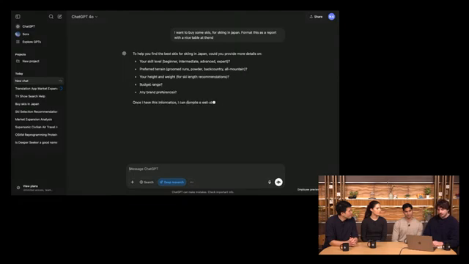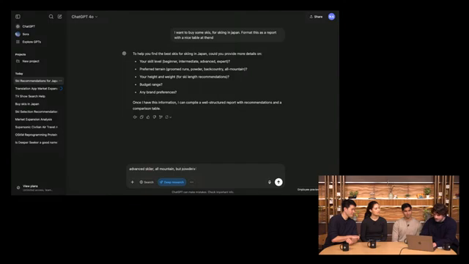And just like in Neil's example, this is going to come back with some questions that I can choose to answer or not answer. So I'll say advanced skier, all mountain, but powder sometimes. I've heard that powder is pretty good here. Hopefully we'll get lucky later this week. I'm tall, so need long skis.